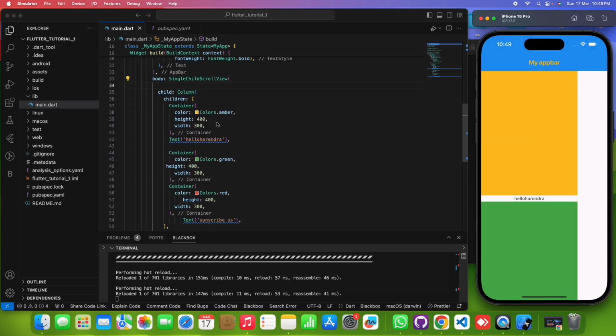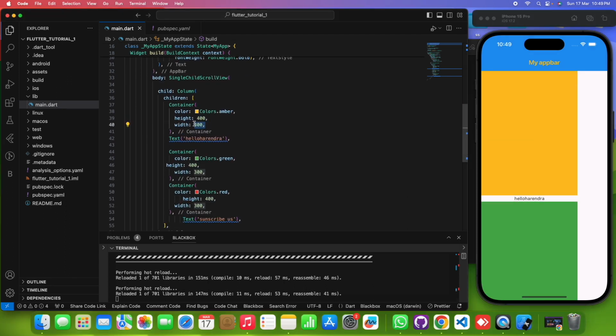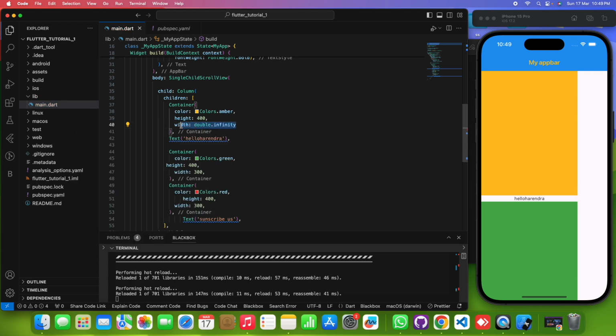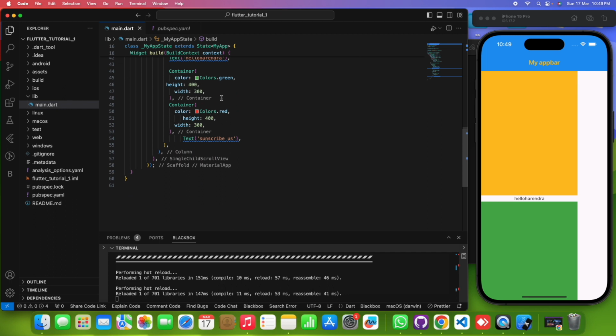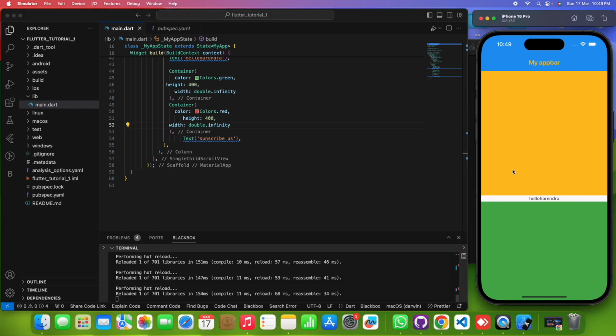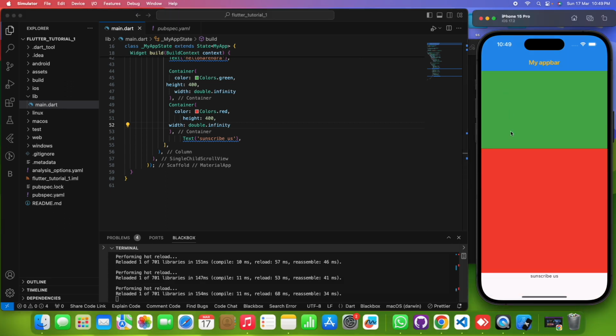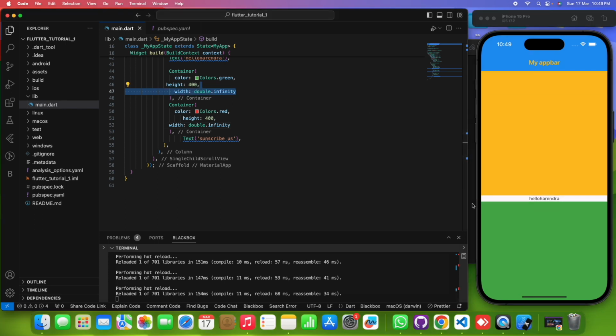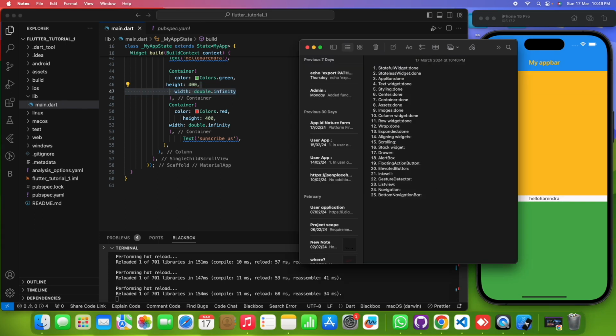For width, double dot infinity, then it looks better. Double dot infinity, it looks better. So you can scroll these things like this. Our scrolling is done.